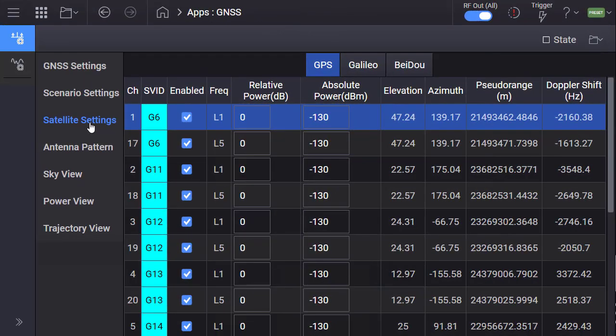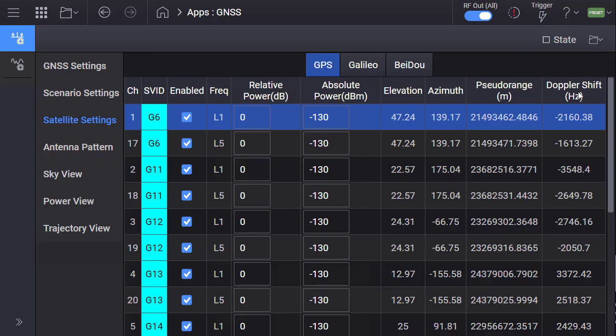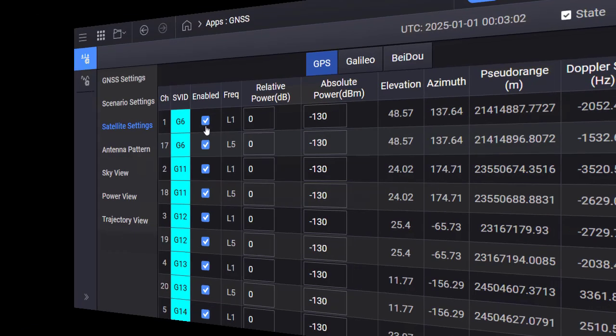The GNSS application supports real-time satellite control. By tapping the Satellite Settings tab, you will see a list of all visible satellite settings for each constellation. During the simulation, you can turn the satellite on or off by checking the Enabled box and adjust the power levels based on your testing needs. This real-time control allows you to model impairments like power loss or visibility issues due to obstructions, enabling you to quickly assess their impact on the receiver.